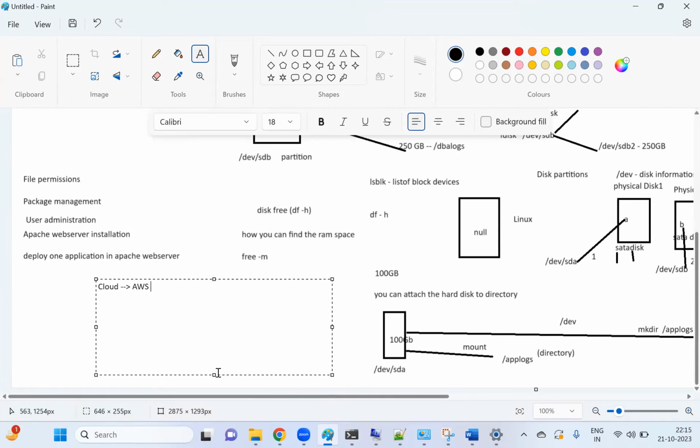So cloud AWS, we will start the cloud AWS. Then we will include the DevOps tools. Once AWS is started, something like instance creation, then we will start Terraform, guys. Terraform is an IAC tool. IAC means infra as code tool. So how we can install the instance manually and through automation.